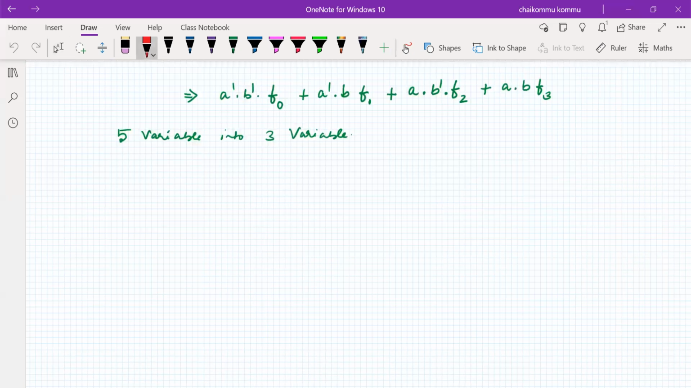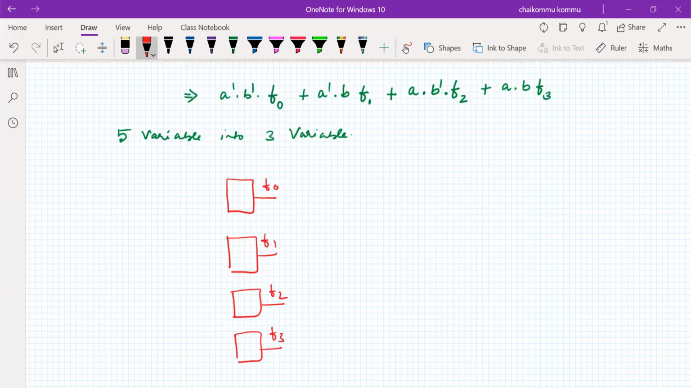That means, for example, I'll write it here, logical diagram. This f0 will be generated here, here we have to generate f1, here f2, and here f3. So what is the f0? It is a function of b, c, d. Sorry, not b, c, d, it is a function of c, d, e. So like this, these are all the 3 input functions it is generating.